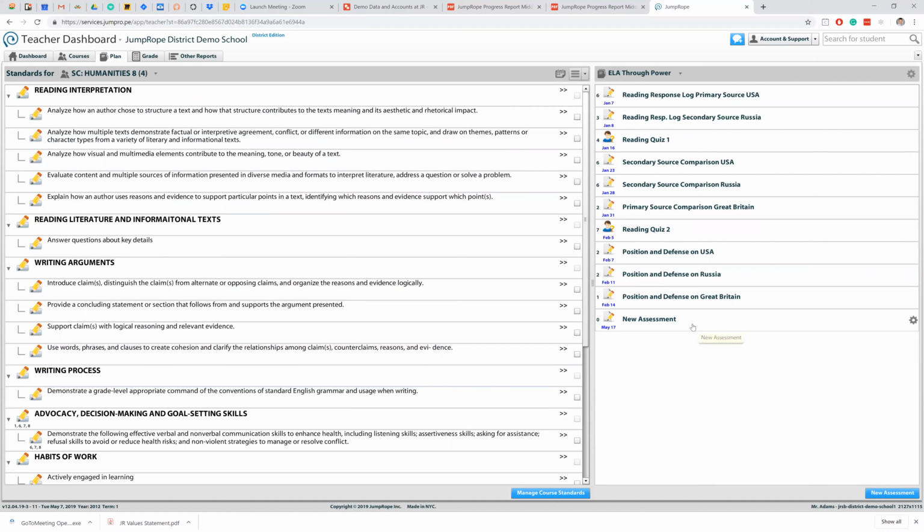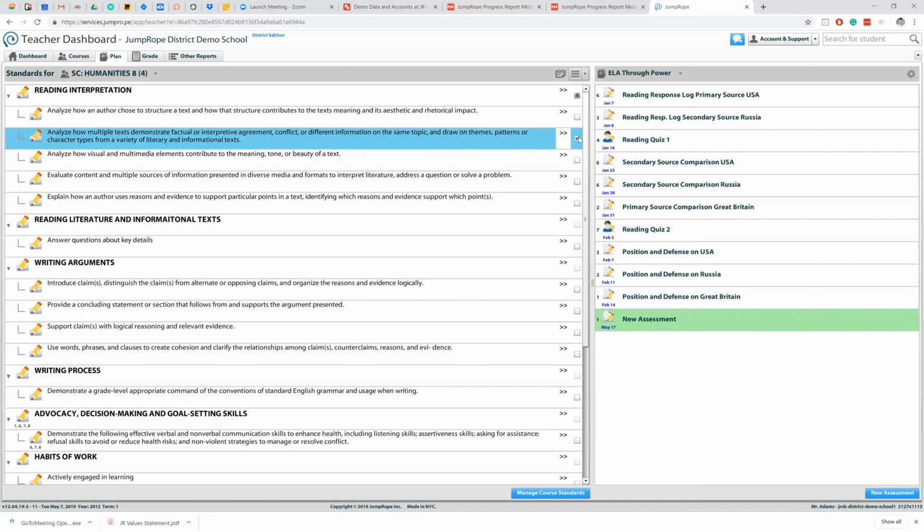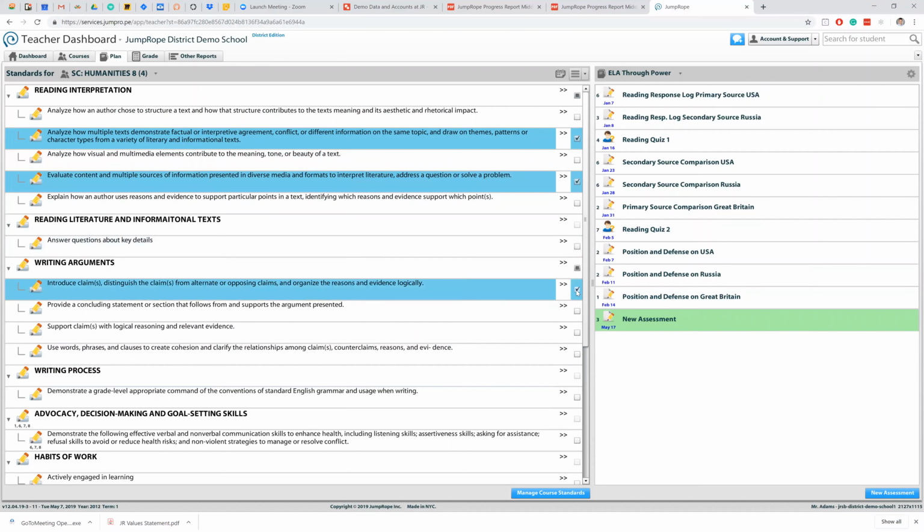And so now I have my new assessment down here, but I haven't aligned this to any standards yet. So if I were to go to the gradebook and try to enter scores in, I wouldn't be able to do that. So first I have to check off the standards that I am assessing. And I think, yeah, down here.